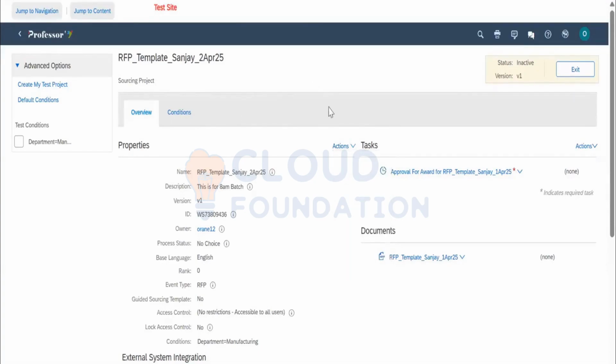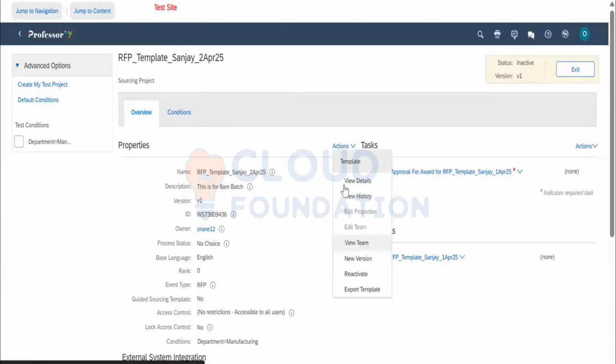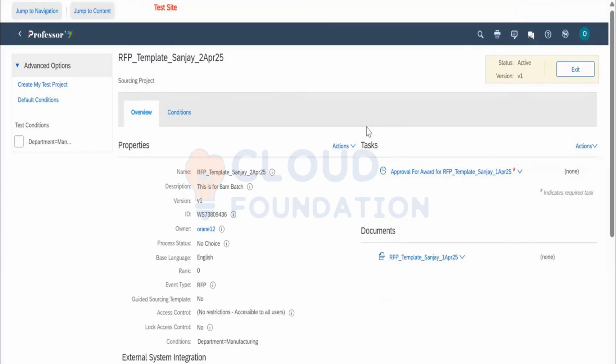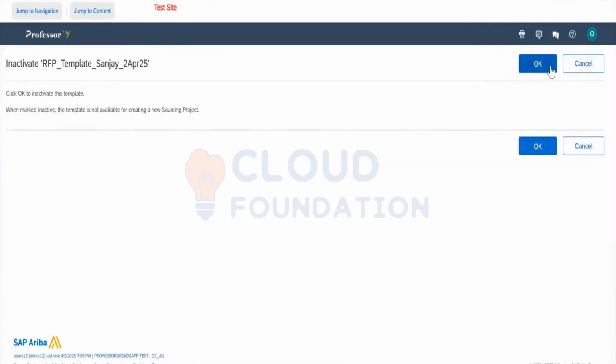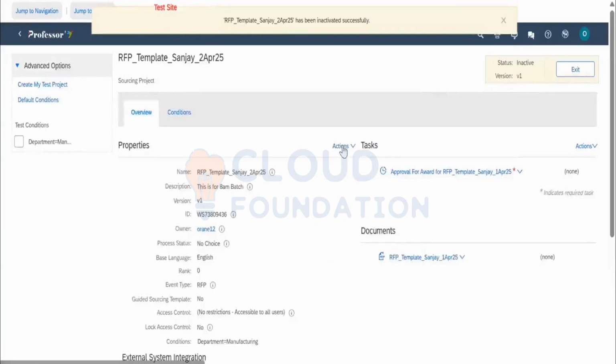Suppose you are okay with the template, but you are making progress and just making additional enhancements to this template. Until those enhancements are published, you want to allow them to use it. Then you can simply create a new version from the active version. So I will reactivate. For example, now it is active. When I create a new version, the older version will be available until I publish the new version. If I inactivate, the older version is not available until I publish. So I'm going to create a new version.